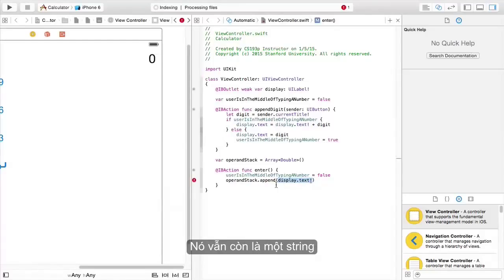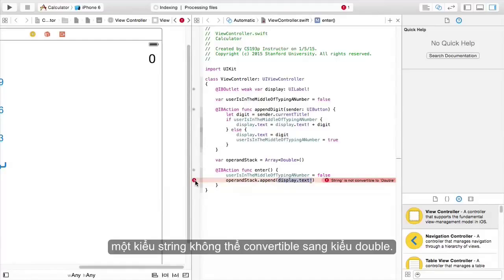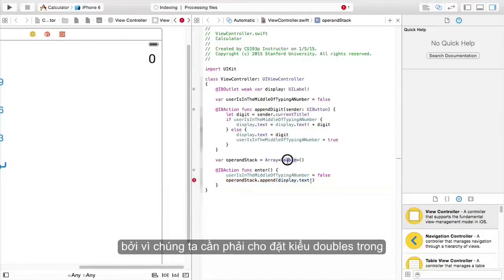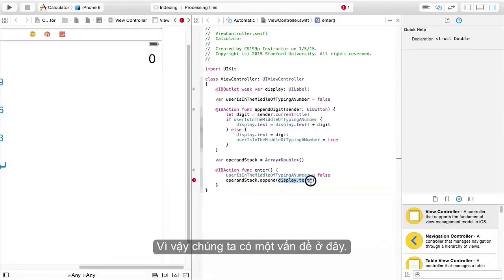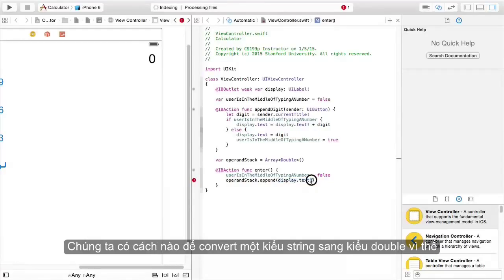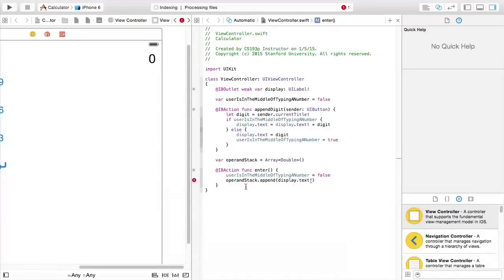This is still a string, and you're still seeing an error here. It's saying string is not convertible to double because you're supposed to be putting doubles in this array and you're putting a string. So we have a problem here. We have to somehow convert this string into a double so we can put it on this stack.